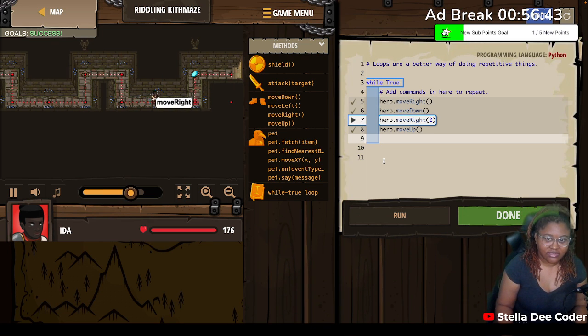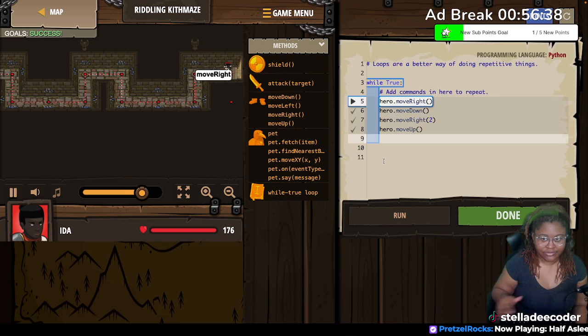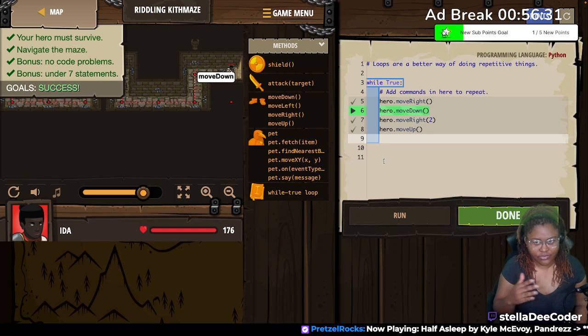The reason why the while loop works is because the maze is pretty much the same. It's right, down, right, up, right, down, right, up. Otherwise, if there was anything else in this maze, you wouldn't be able to run the while statement because it will just throw the maze off. So that's cool. Got that one done.